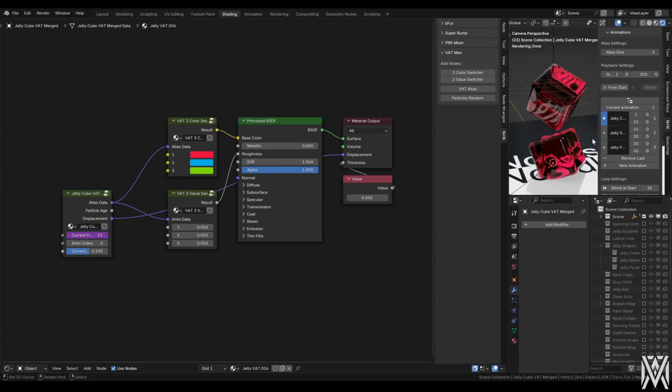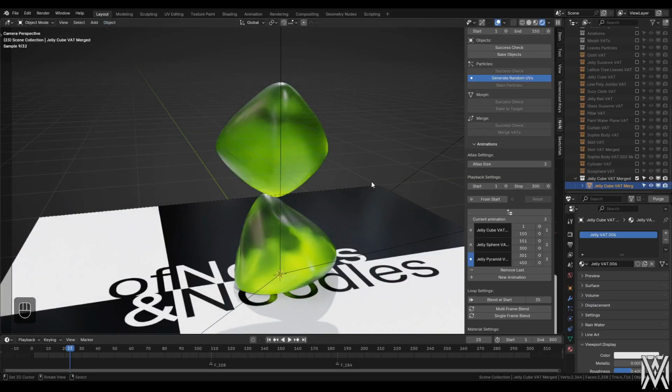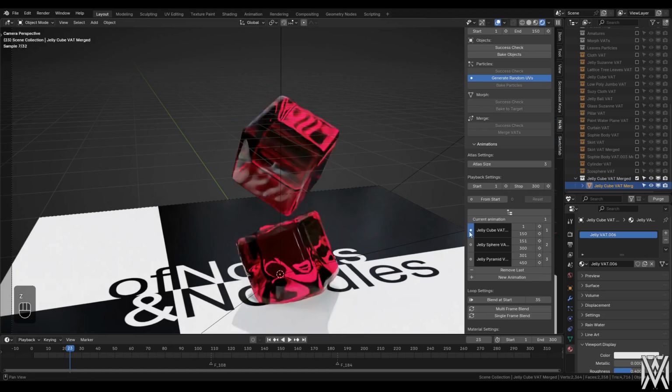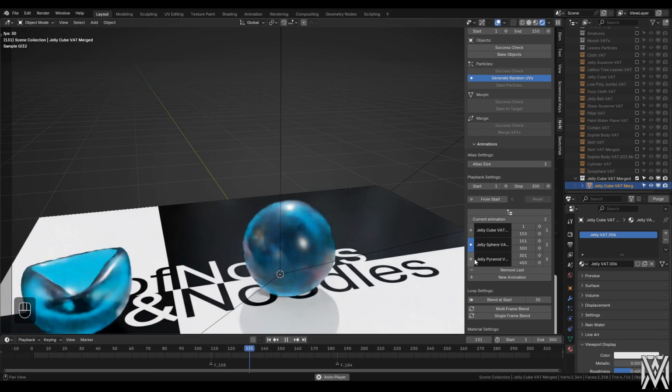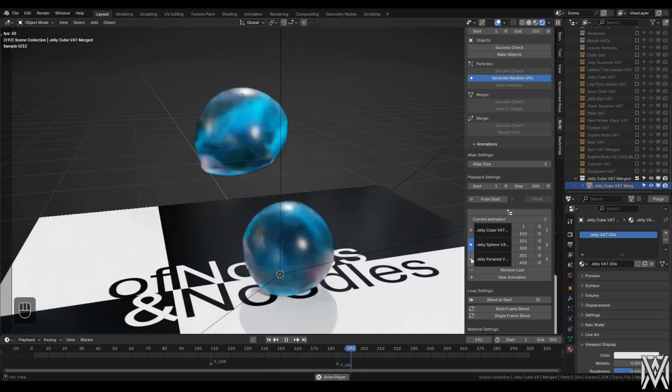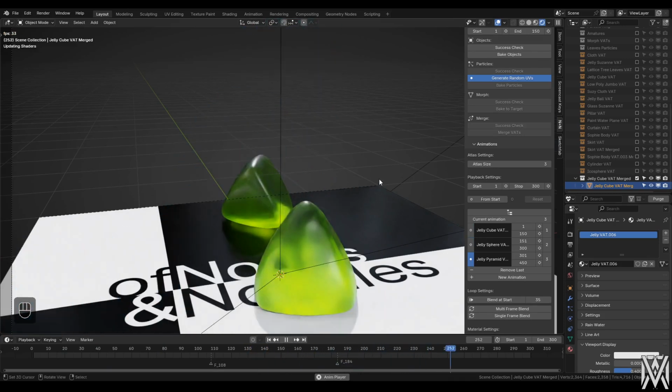As before, I'm going to leave the cubes unchanged. Let's increase the roughness a little bit for the spheres, and we'll increase it even more for the pyramids. And there we have it. We now have three very different shapes from one single mesh and one material and one set of VAT textures.